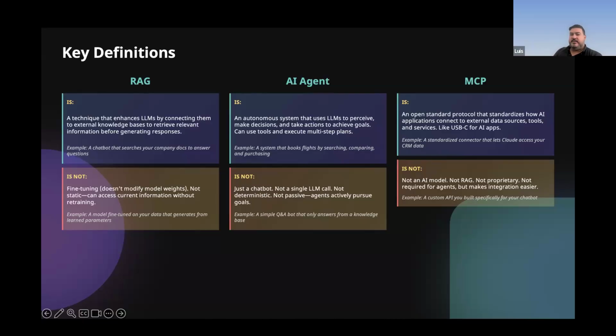So an AI agent is a system that uses an LLM to perceive, make decisions, take actions, and come to the final end. An example of this is a system that books flights by searching, comparing, and purchasing, right? It's like, okay, find me the cheapest flight to Dubai.